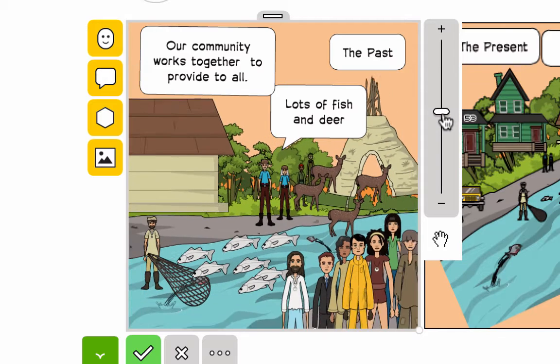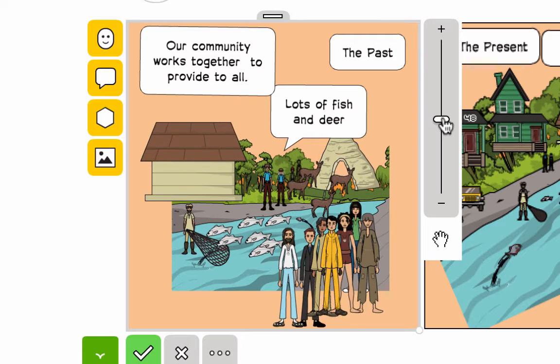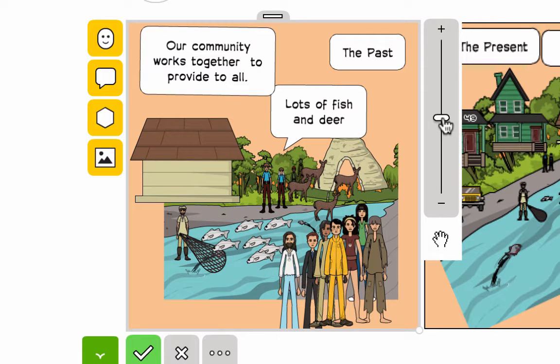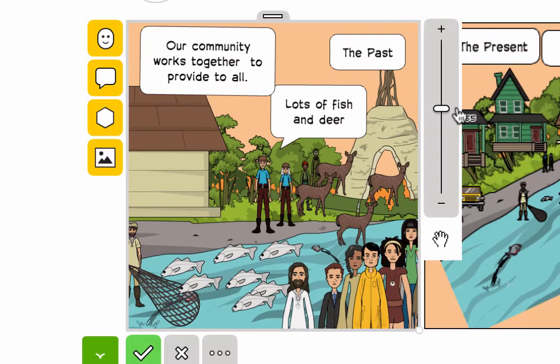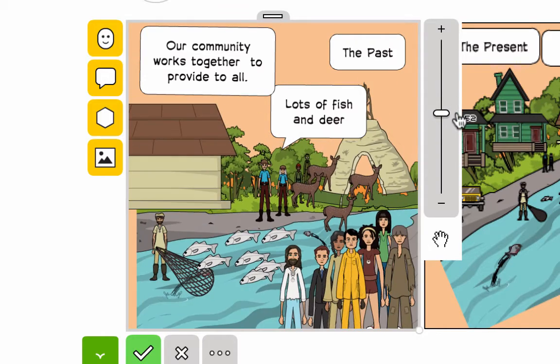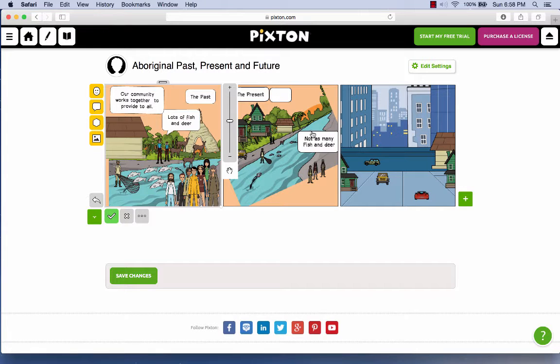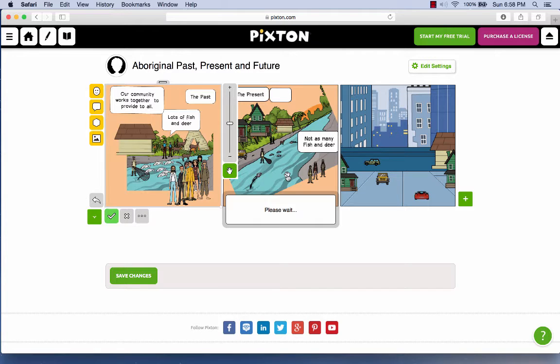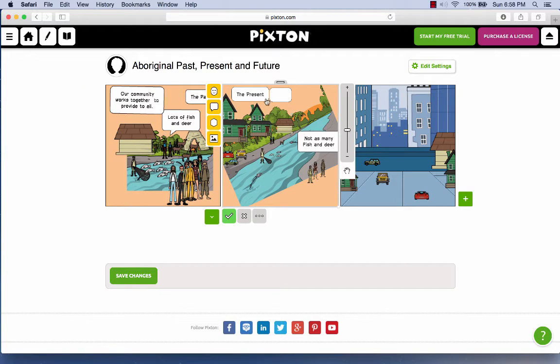So when we take a look at the Aboriginal past, a lot of students will always identify the amount of resources that were within the community. So a lot of deer and a lot of fish and a lot of people. We identify that the community really worked together to be able to sustain living together as one and being able to work together to be able to live within the community in itself.